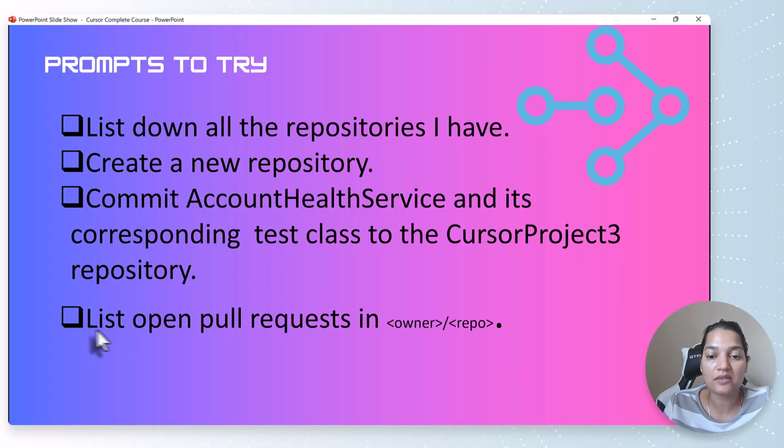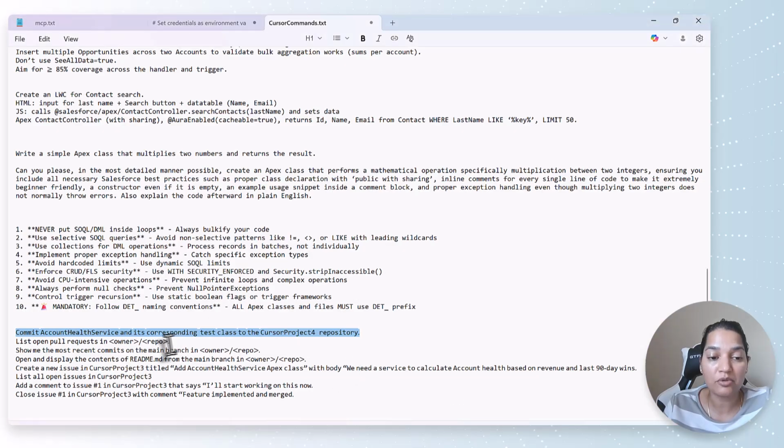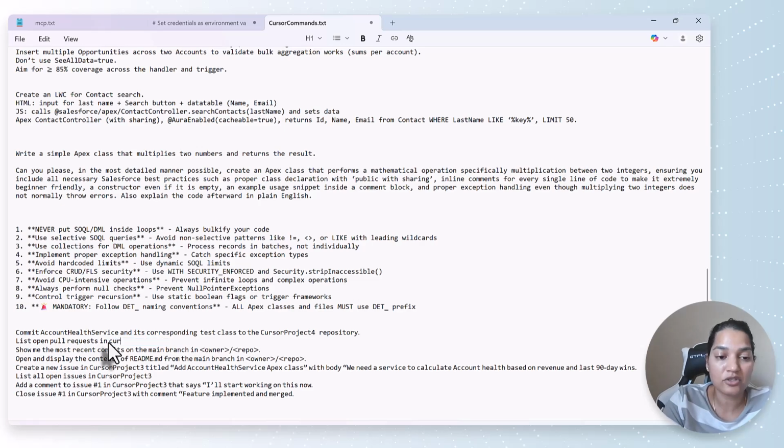The next one is list open pull requests in the repository. So if you want to see whether there is any pull request in the repository, you can do that as well. Currently, we don't have any pull requests, so this will not work. So here I'm going to say in the Cursor project 4 repository. Okay, so this is my command I'm going to run.